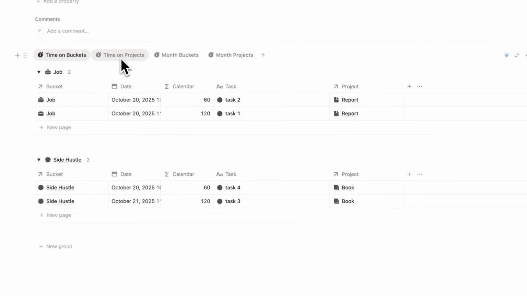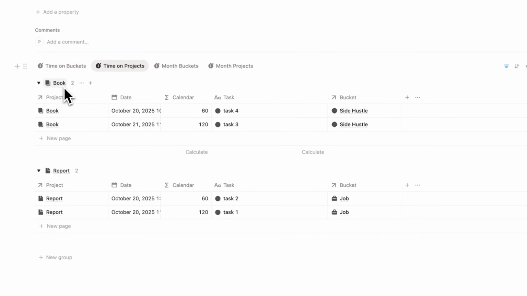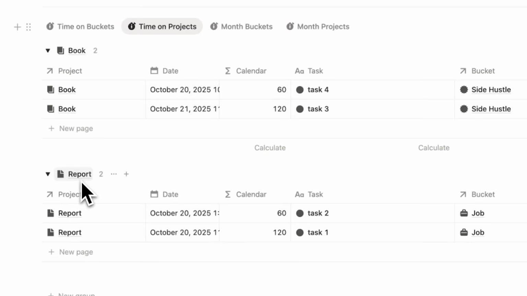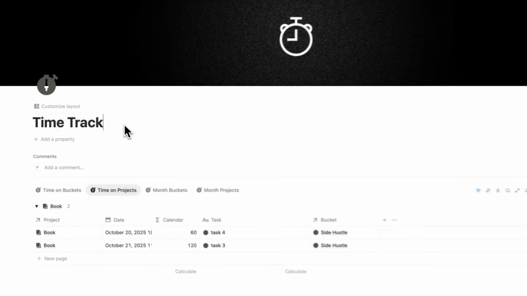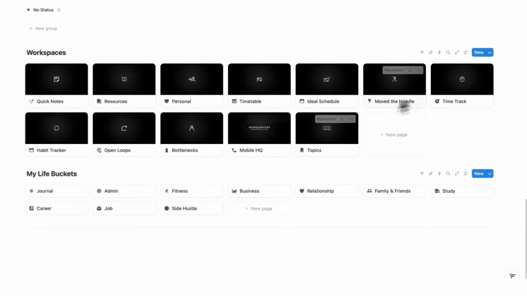And the same idea here goes for your projects. How much time are you actually spending on this book project? How much time did you actually spend on writing the report? So that's why I recommend the time tracking page, which brings me on to point 4.